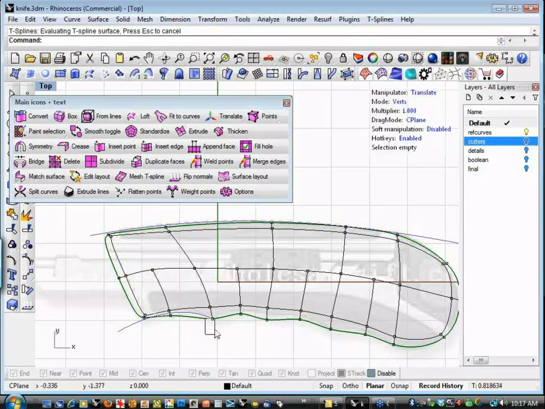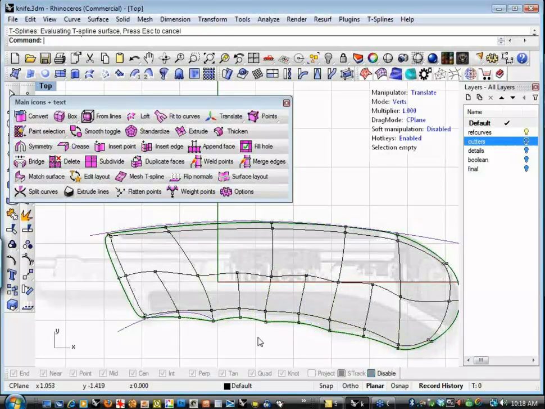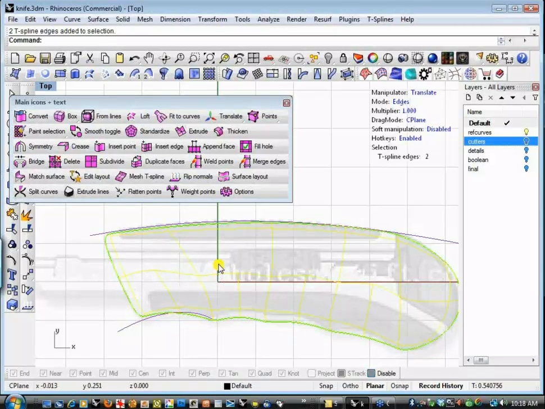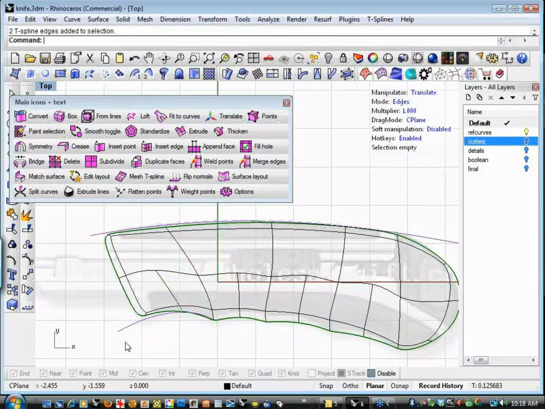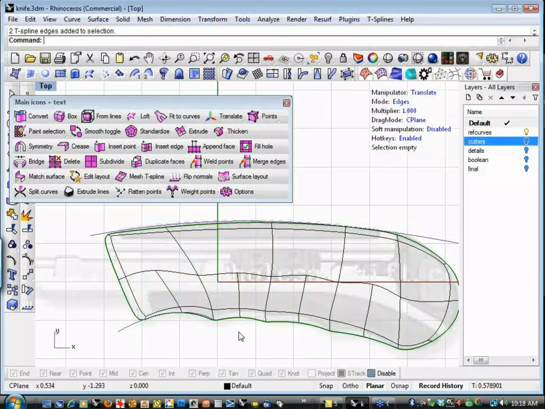I'm going to do the same thing for each one of these edges here, which will give me more definition on those grip edges. Try 3. Notice that sharpened up, and if I pull these back up, again, this is just manipulating edges. This is not anything magical.